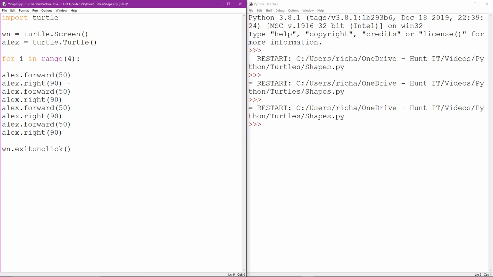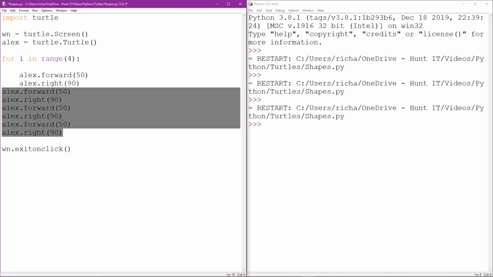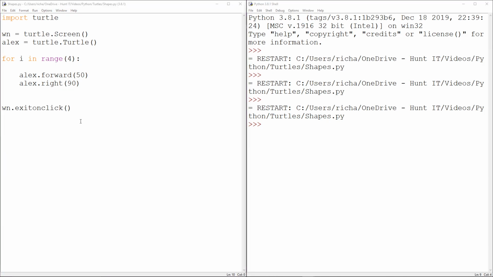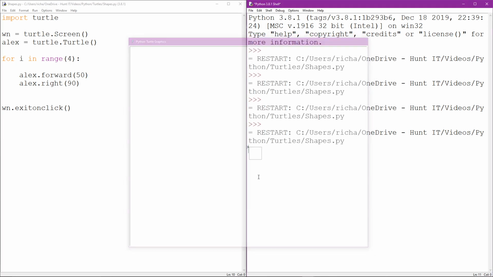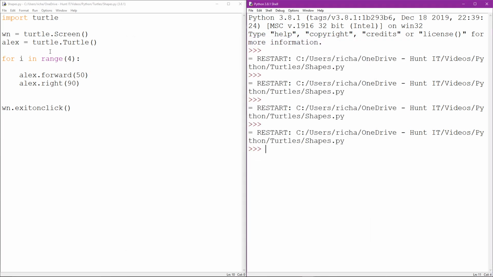Now, what should happen is if we tab these across so that they're inside the for loop, you see we've got exactly the same effect basically as we had with forward, right, forward, right, forward, right, forward, right. Now, what we've done there is we've just made our little turtle draw a square without needless code, and optimization is always really important when doing any programming.